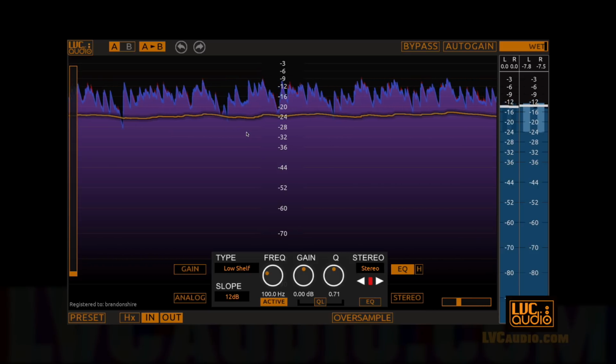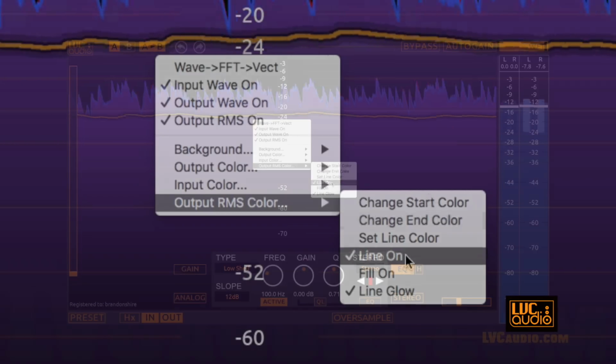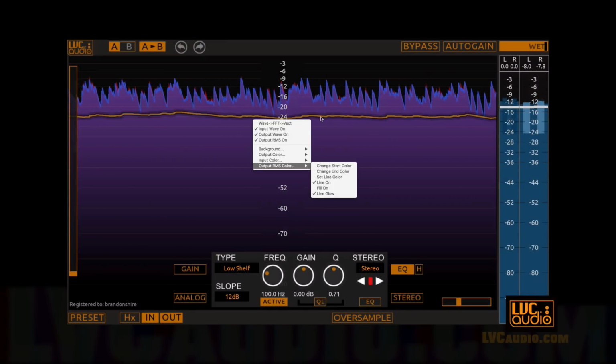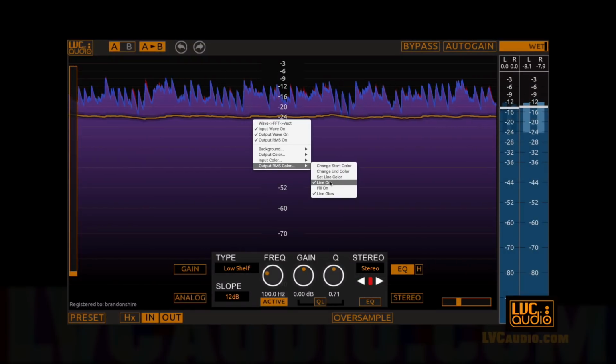We can also choose whether or not the RMS level is visible. When active, we see a yellow band on the waveform history display indicating the RMS level of our audio. We can customize the color and view options or hide this from view.